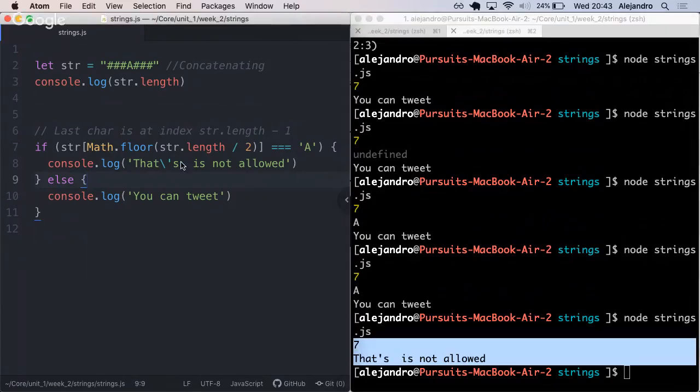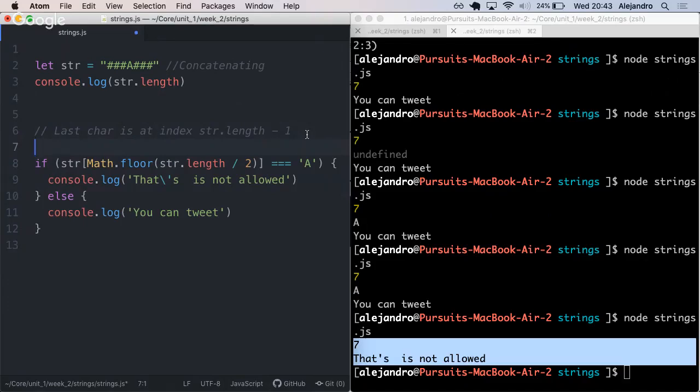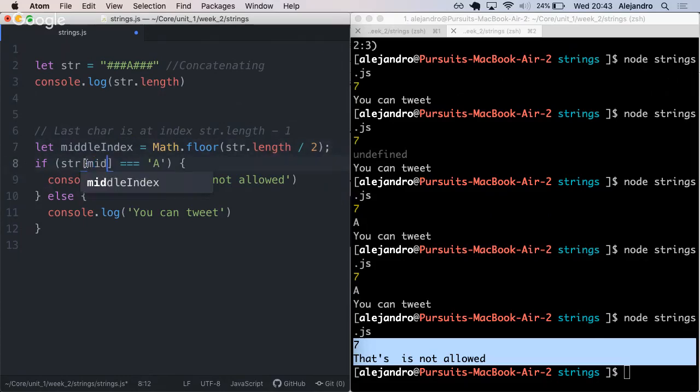Okay. But this is kind of too long, hard to wrap my head around. So I'm just going to break it down into a variable. I'm going to say let middleIndex be equal to Math.floor(string.length / 2). I took that to an external variable, and then here I say string at middleIndex. That is a little bit more readable. Who agrees? Thumbs up if you agree. Thumbs down if you disagree.